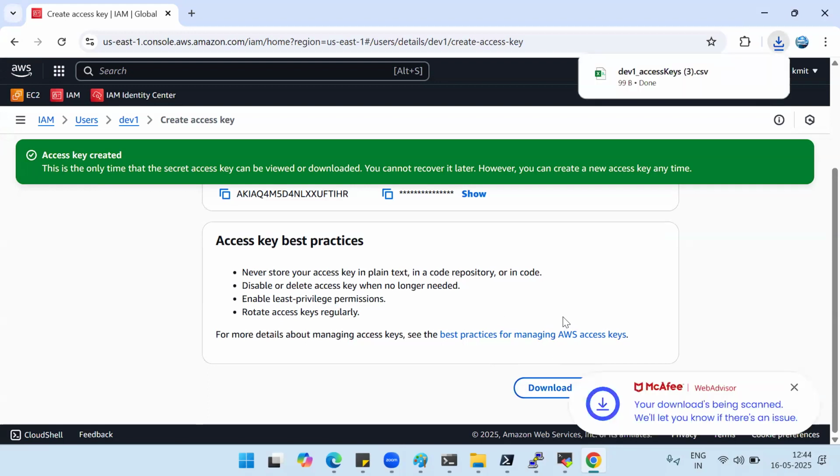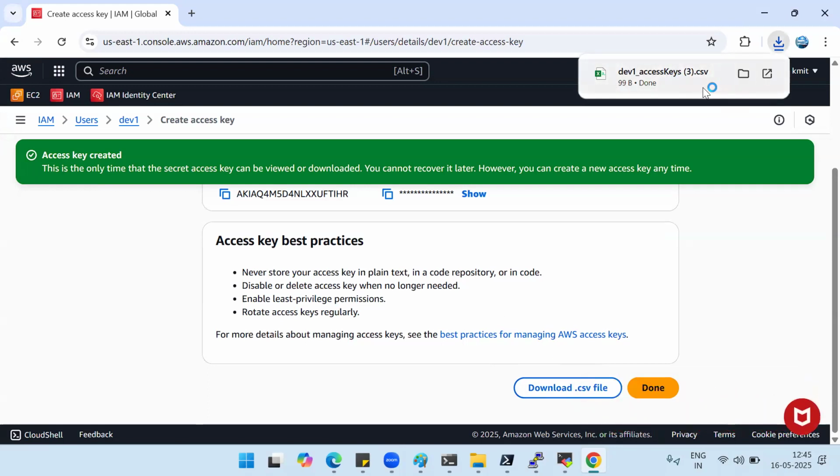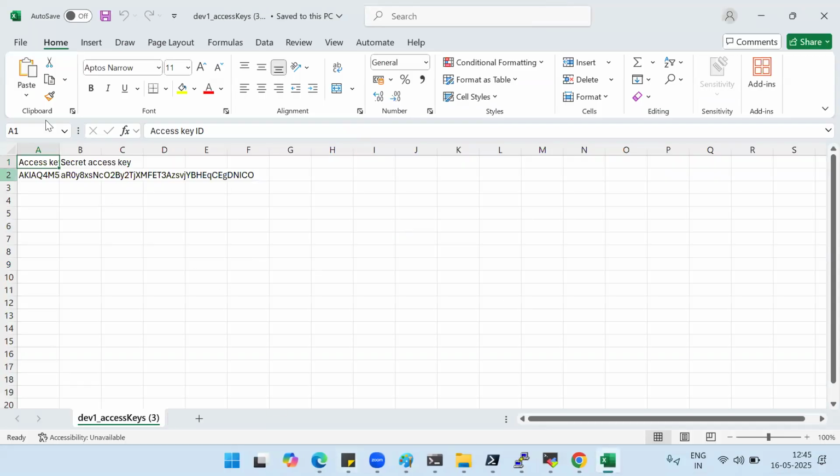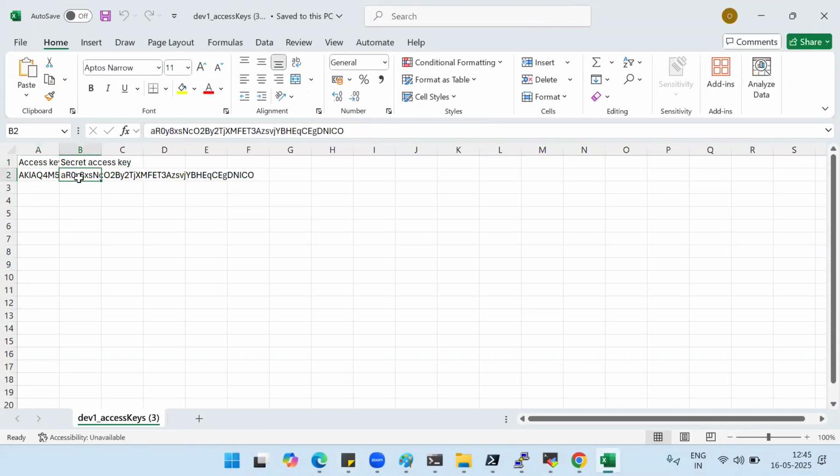So I'm downloading this key. Now there is one CSV file. Let me open it. So if I open this file, there is an access key and secret key. I will change these after this practical. And this access key and secret key is for my account.